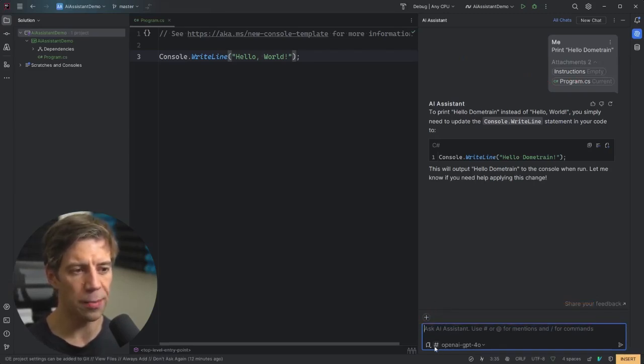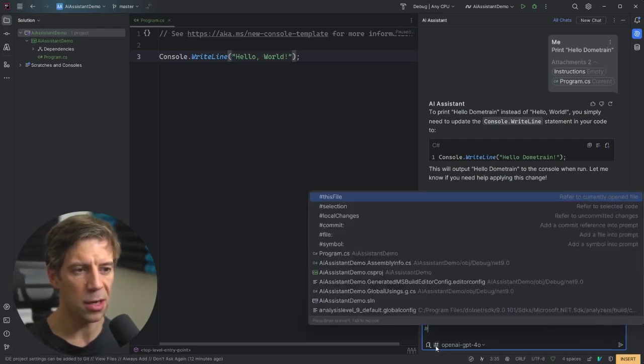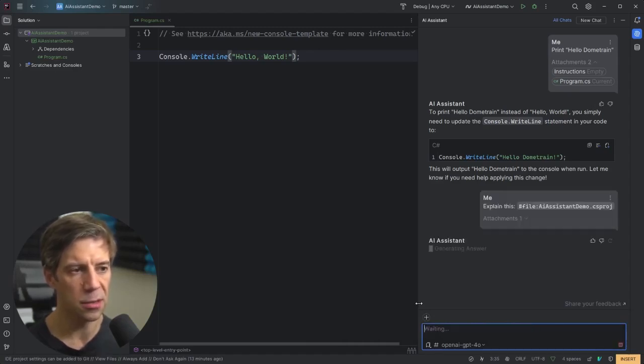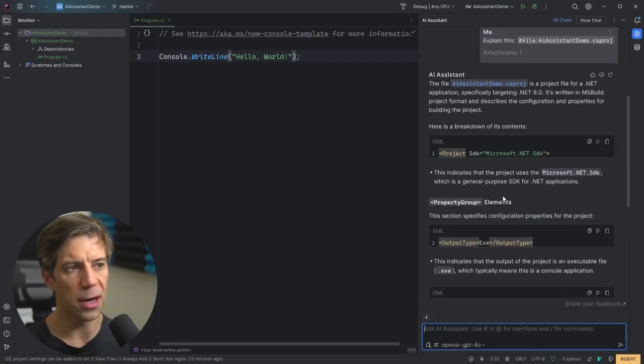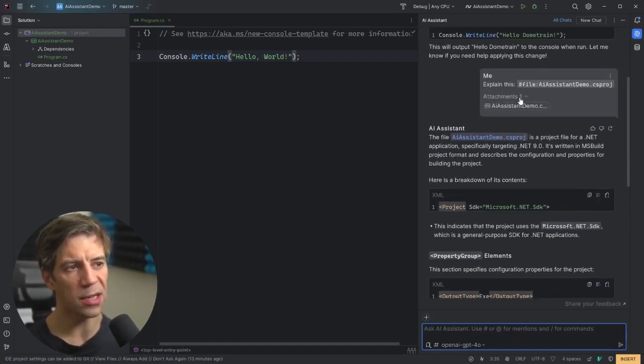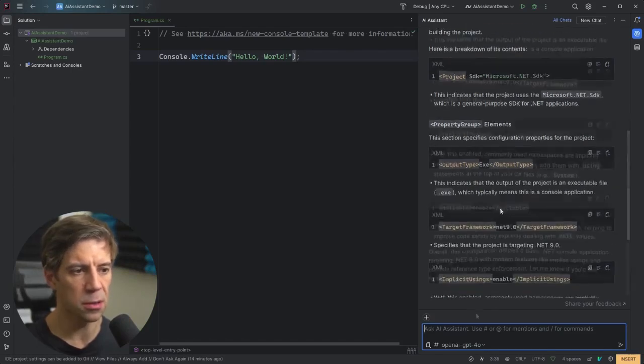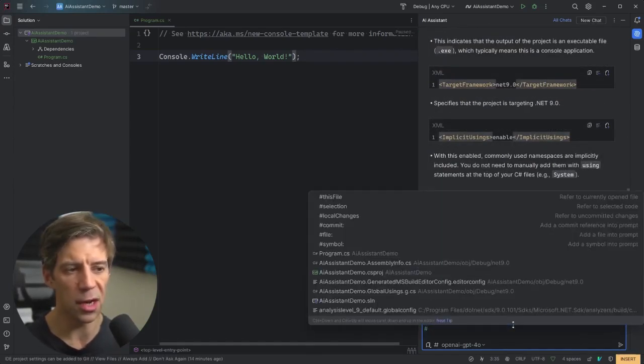So you've got this hash or pound symbol, depending on what you call it, and you can reference other things, like this file, or a selection if you've got a selection. You can reference files and things. So if I did, let's just do the csproj. That's actually done a mention of that thing. So I could say, explain this. And that's gone through. And because of that mention, you can see it's added that as an attachment as well to this prompt so that the model knows about that information. Because remember, this is sending this information to the remote service, and it's explained it as you'd expect. You can just type in hash and you get that drop down as well.